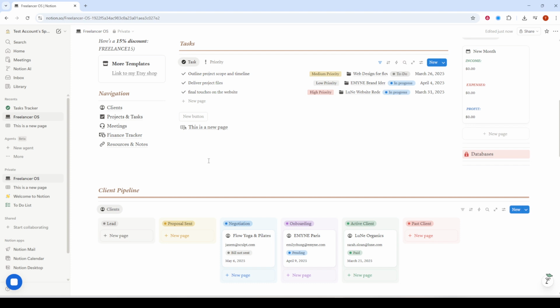That's it. Type two left brackets, start the page name, select the match, and you've created a powerful internal link that keeps your notes connected and your workflow streamlined. Give it a try on your next Notion page and watch your workspace become easier to explore.